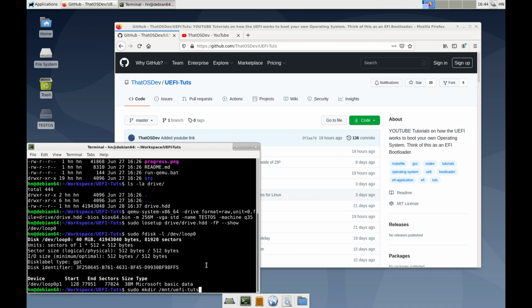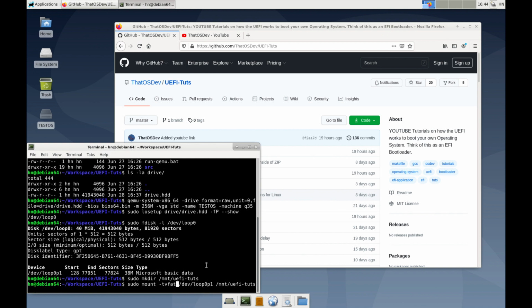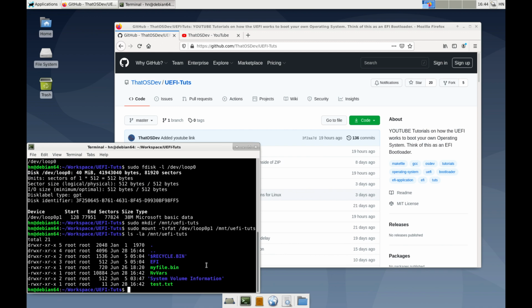UEFI TOTS on our mount directory. Now let's mount that partition. Loop 0 P1, and we want it in our mount point, and we have to specify the file system. So now that disk has been mounted, and I can demonstrate that the disk has been mounted. If I look at the contents of that directory, we will see that we have things in there.